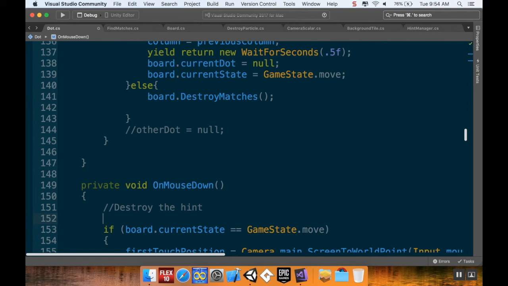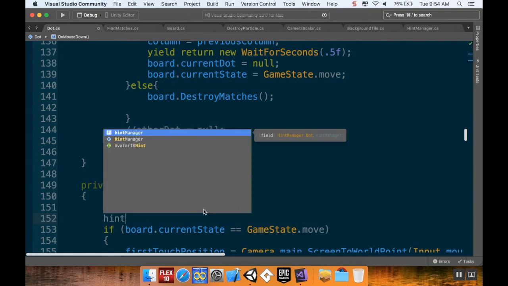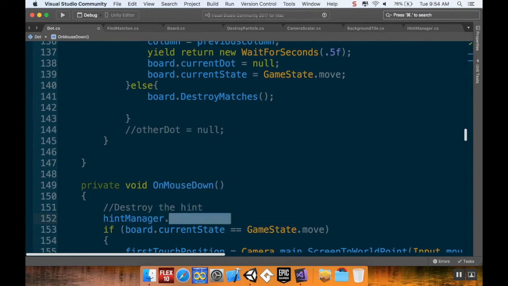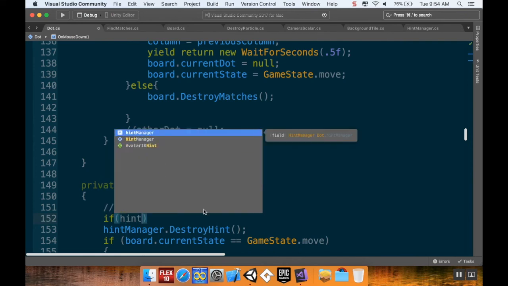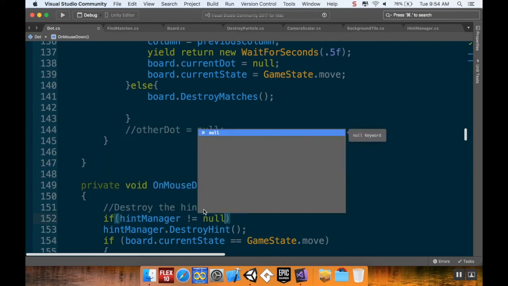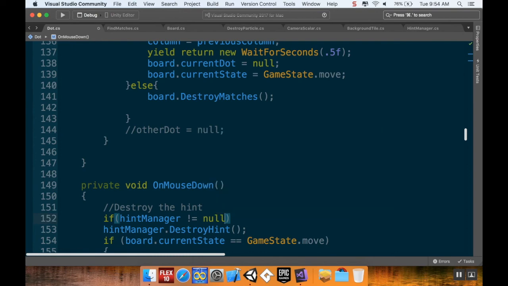So again, I'm kind of sloppy sometimes. What it would be best to do is, instead of just doing hint manager dot destroy hint, because you can, but if the hint manager never gets assigned, then this will give you a null reference exception error and kind of break stuff. I'm going to only call this if hint manager is not equal to null, meaning if it did find a hint manager.